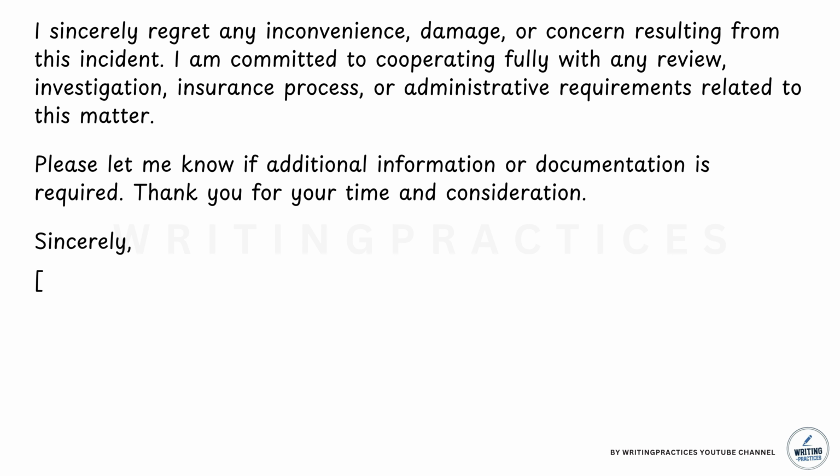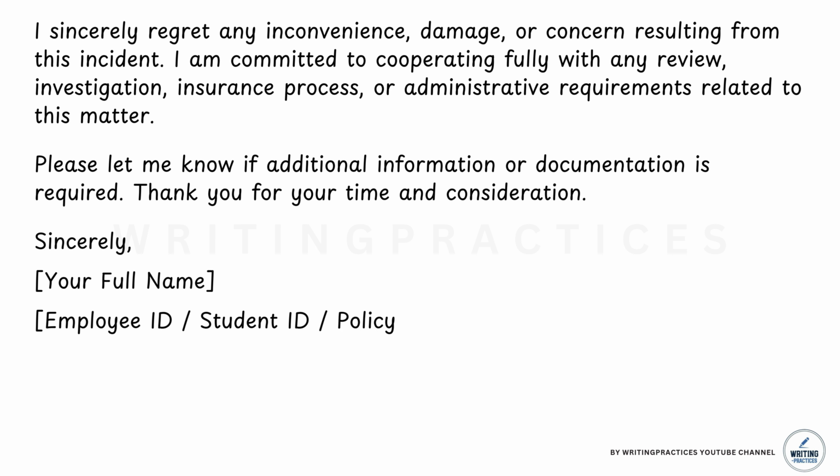Sincerely. Now close the letter properly. For example, sincerely, Michael Turner. This is your formal closing and signature identification. A professional closing helps maintain the formal nature of the document.